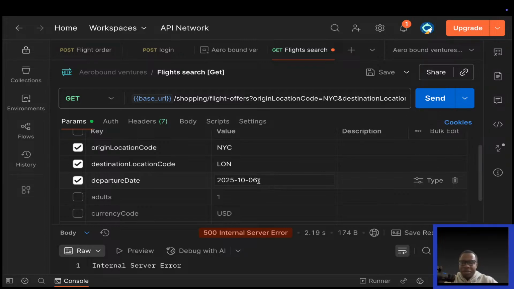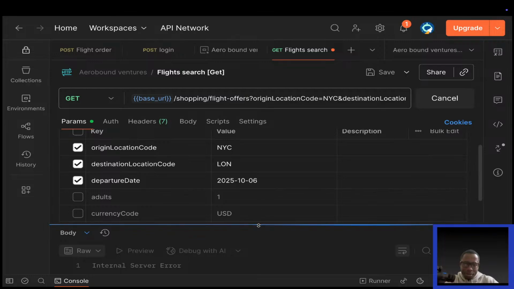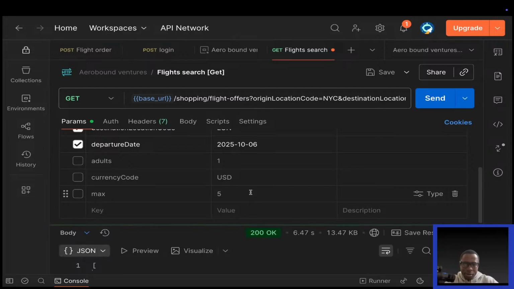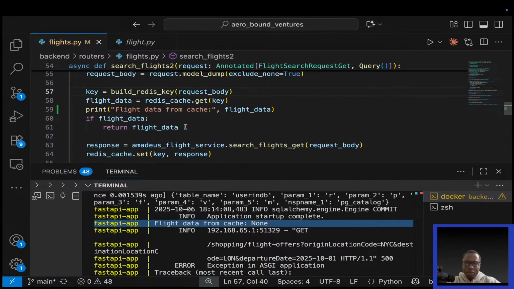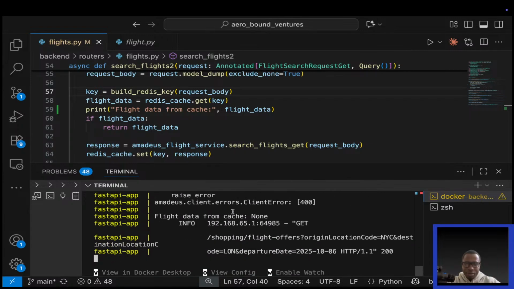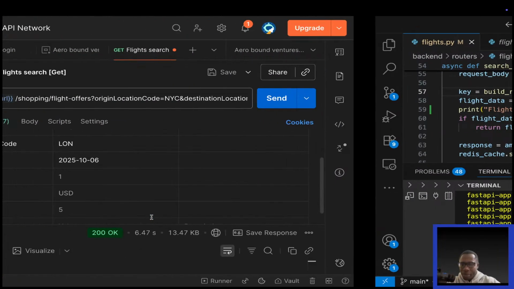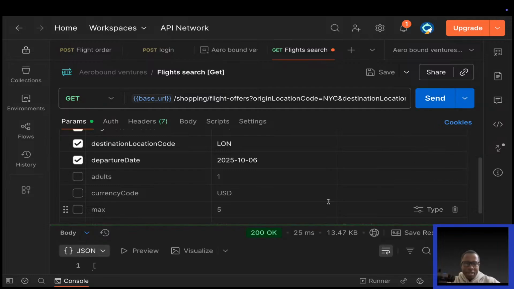Which means in the front end, I have to put validation for this field so that you can't input a date in the past. So I'll hit send. You see now we get a 200. Happy days. Interesting. So that is why even the backend has to have better validation. If you look at this, it says flight data from cache none. If I hit this again, we get an okay.